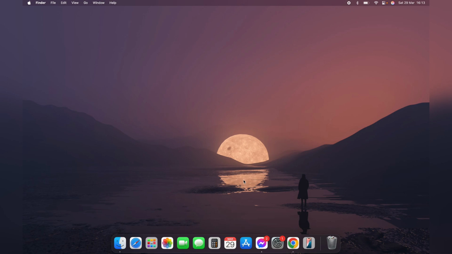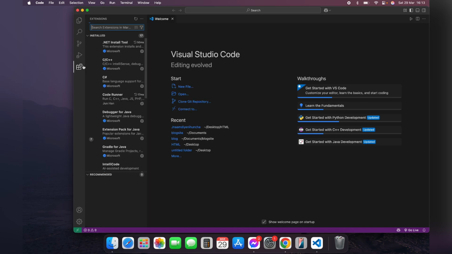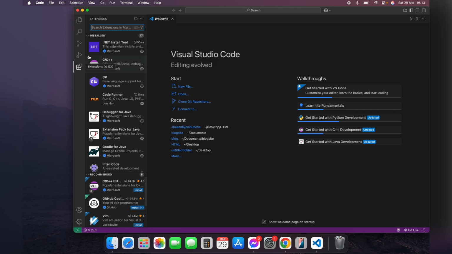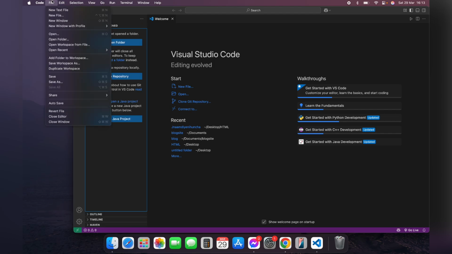First, make sure that you have downloaded Visual Studio Code on your laptop. After that, click on the search bar and open Visual Studio Code. Now you will see this home page, and before you start writing the code, make sure that you have downloaded the C/C++ extension on your Visual Studio Code, and after that click on this option and here click on file.